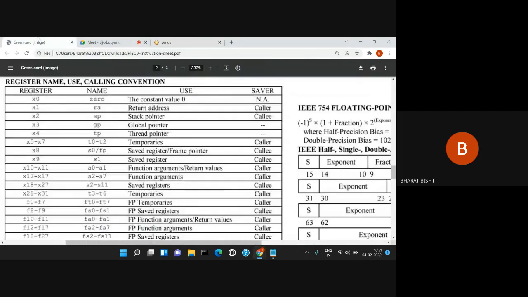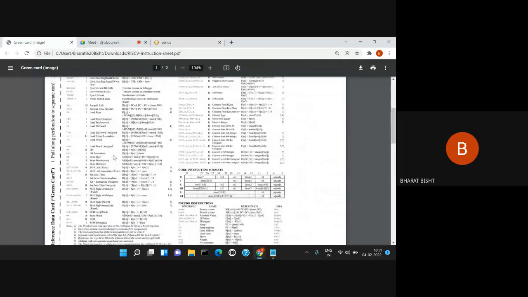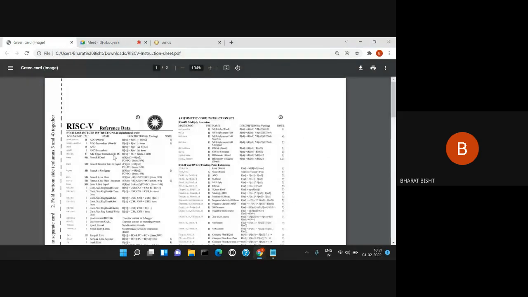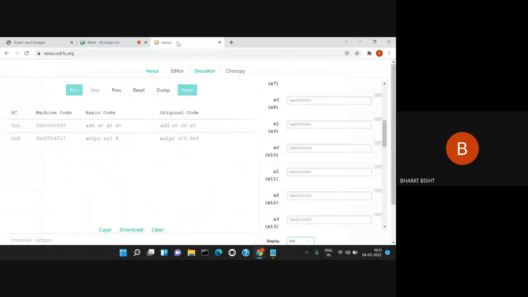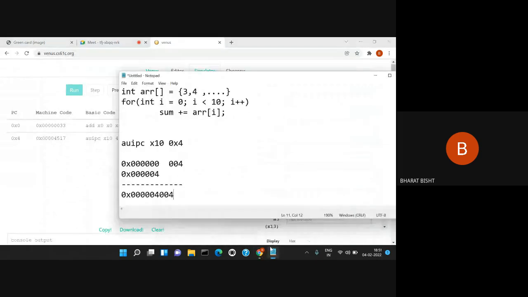You can see all instructions are here also. This is an instruction sheet, the RISC-V instruction sheet. What does upper immediate mean? Upper immediate means I am adding this offset to the PC, but I am not adding it into the lower value of the PC. I am adding it into the upper immediate part.